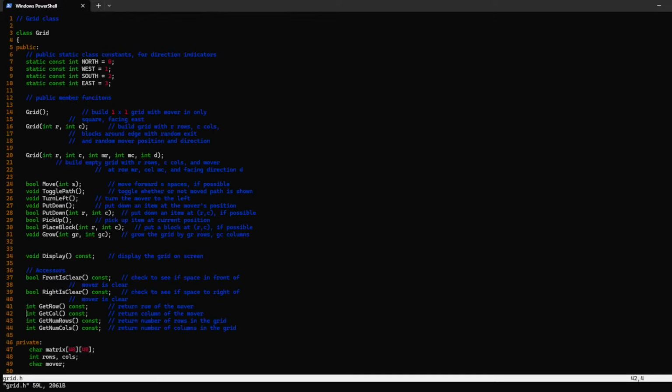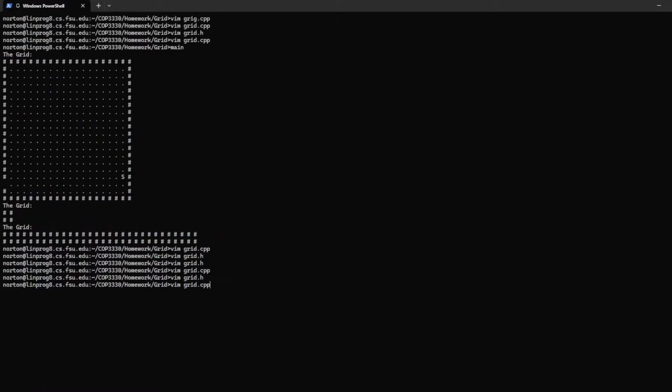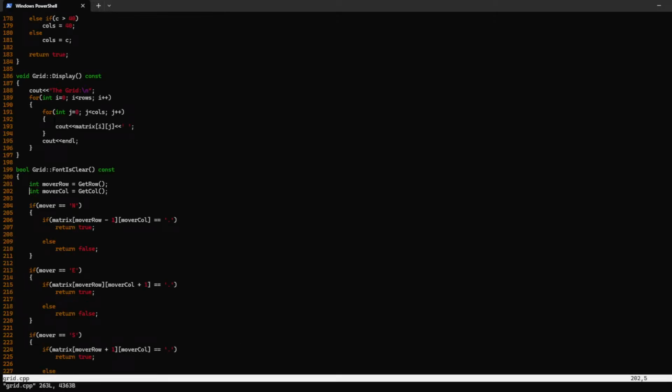Let's go back to here. I added get num rows and get num cols. So what that means is, do I call that function anywhere? What am I working on?